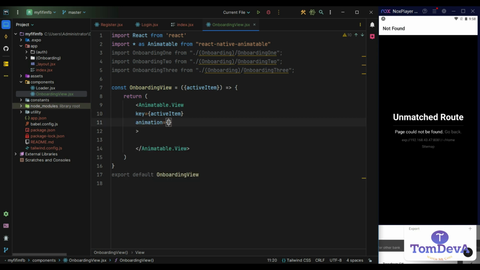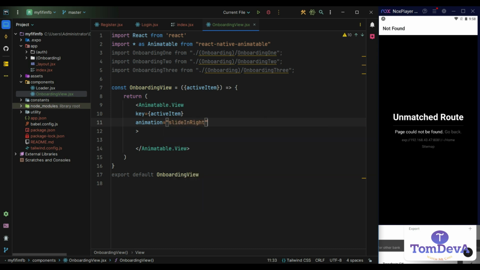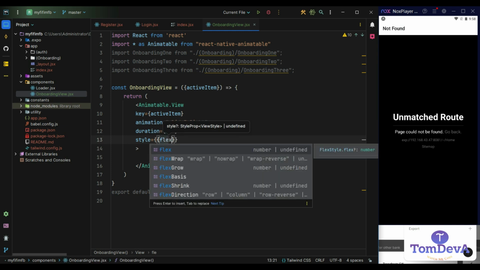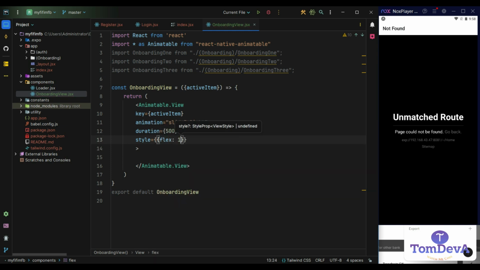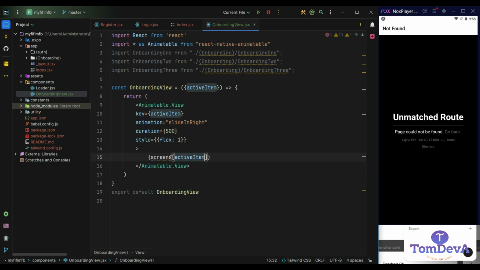and the animation, which is equal to slide in right, and then duration should be 500, and the style should be flex of 1. Okay, so inside of it, we're going to have our screen. Instead of the animation, we're going to have our screens, which takes the active item. So let's create this screens array above.